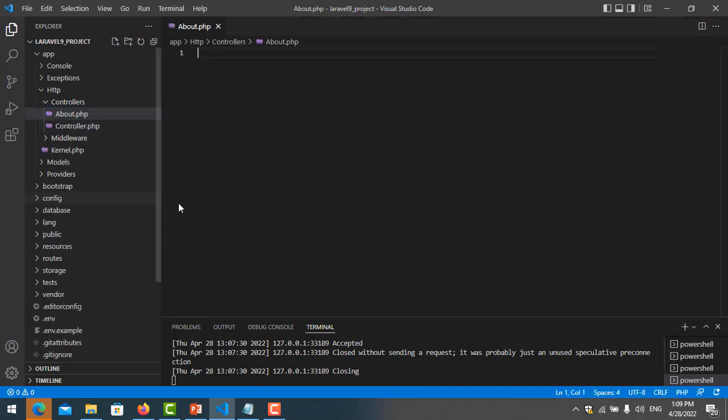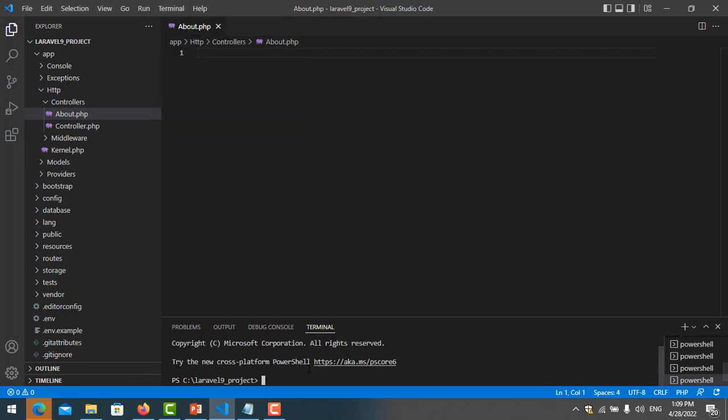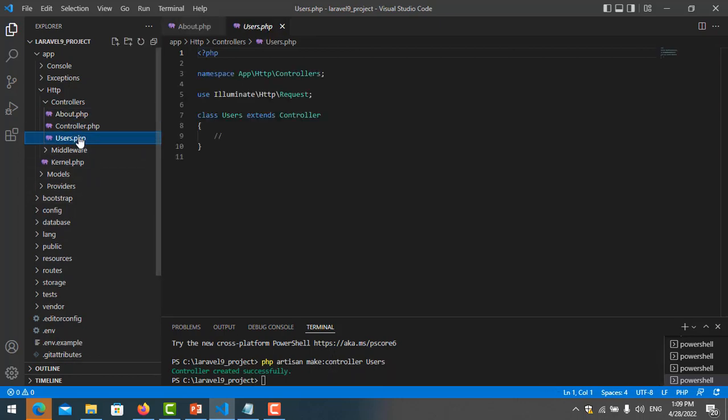Another way is to go to the command line and use php artisan make:controller, then put the controller name like User, just enter, and you will see it come like this. If you use the command, the class will be created automatically.